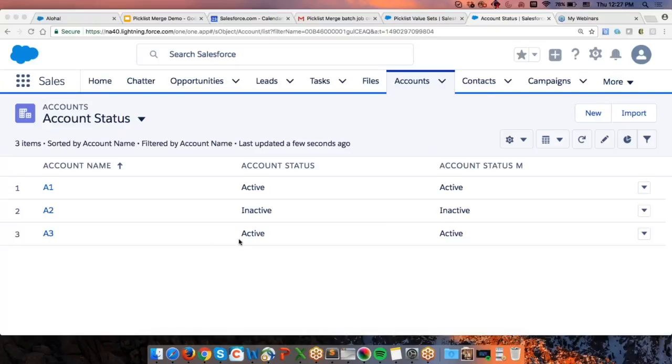Not a question, but an answer. Metadata manager can help locate where fields are used. Yeah, that's actually a good point.